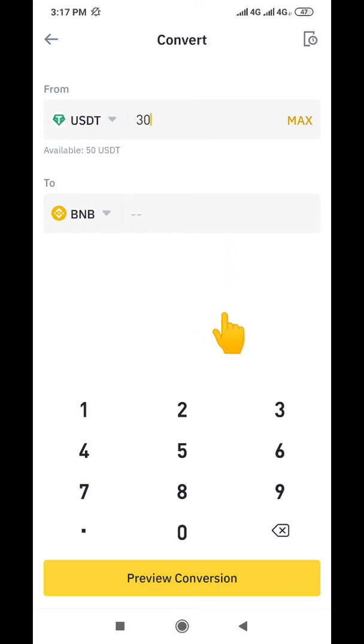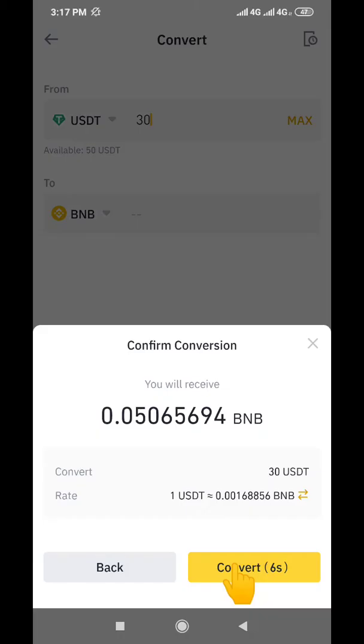So the next thing you're going to do is this. You're going to come down to this here. You can see preview conversion. Then you click on preview conversion. After clicking on preview conversion, it's going to show you the amount of BNB you'll be getting. So for that 30 USD you'll be getting 0.05065694 BNB, and this is equivalent to that 30 USDT that we are converting.